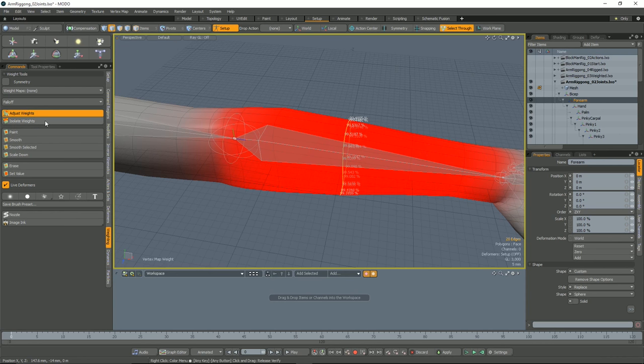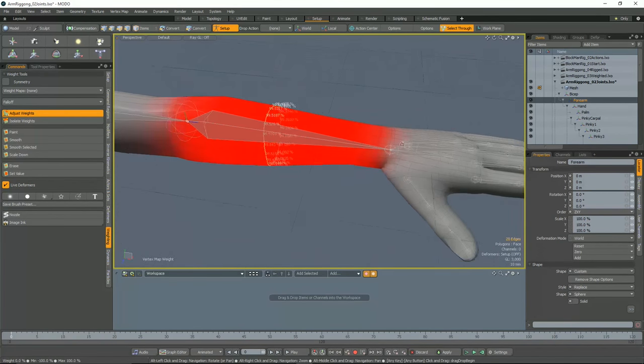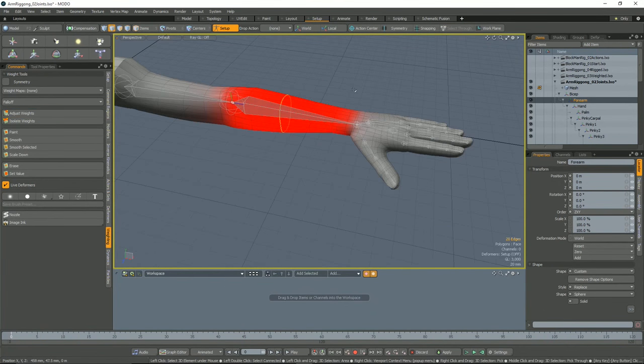But you can isolate the weights. So you can say only use these weights and throw everything else away. You can paint weights. You can smooth them. You can smooth just the selected. You can scale down the weights. You can erase them. You can set a value. So it's really nice tools for weighting, and it's getting better every time.